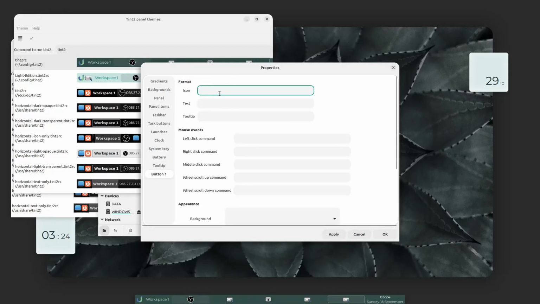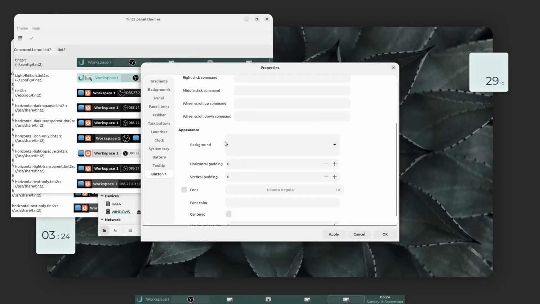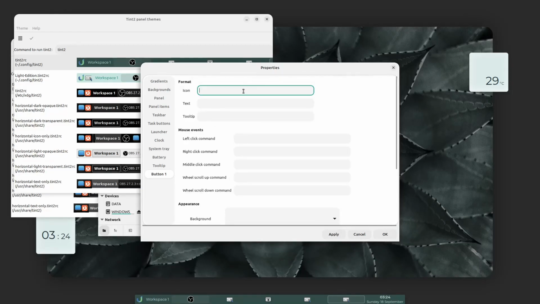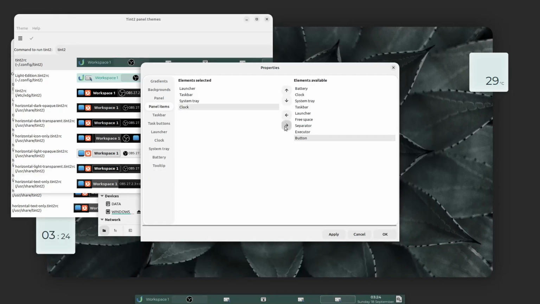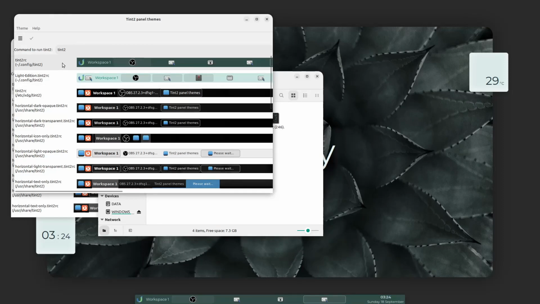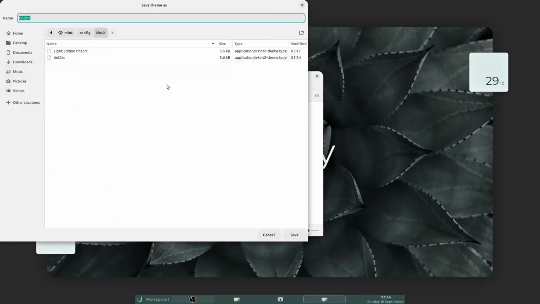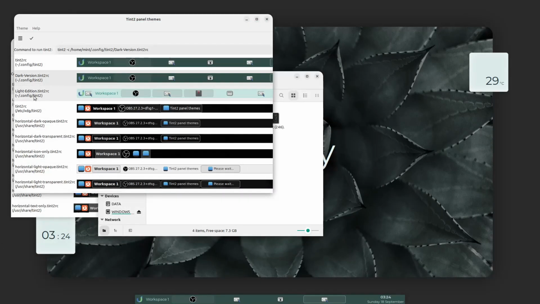You can change the button, you can change the icon that is there, and you can also set the command that is going to be used. So let us get rid of this. Apply. Okay, now finally let's save this theme as the dark version or the dark edition, whatever it is. So there we have the light edition, and then we have the dark edition.